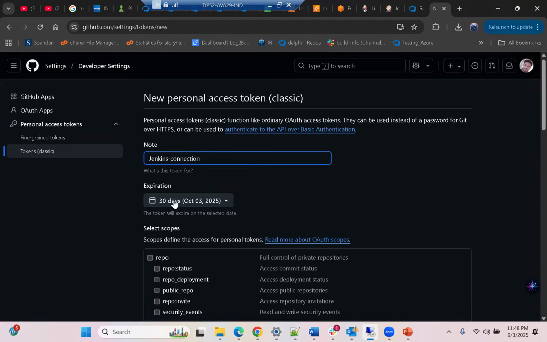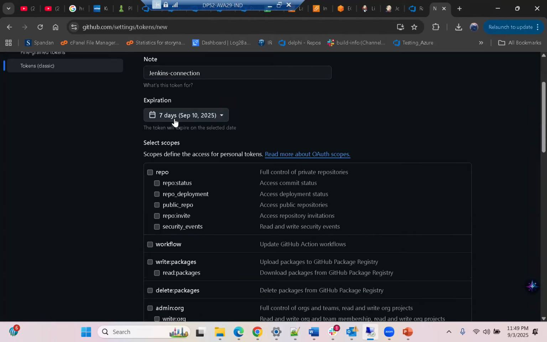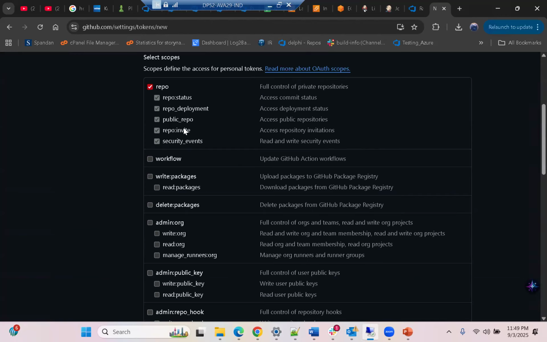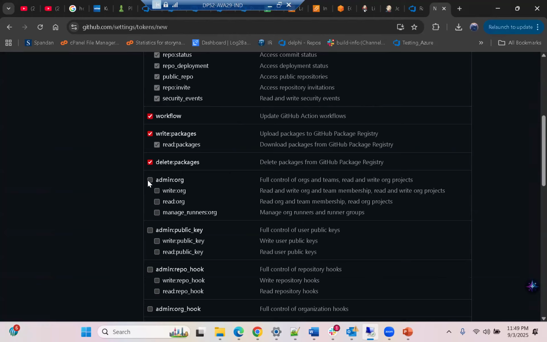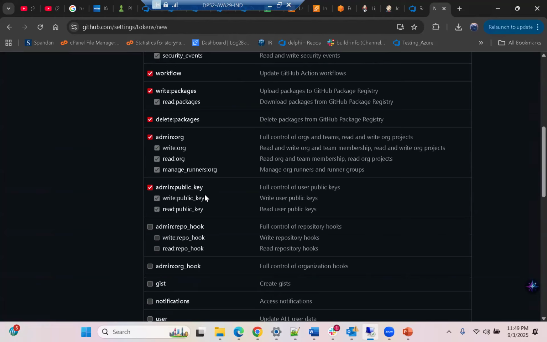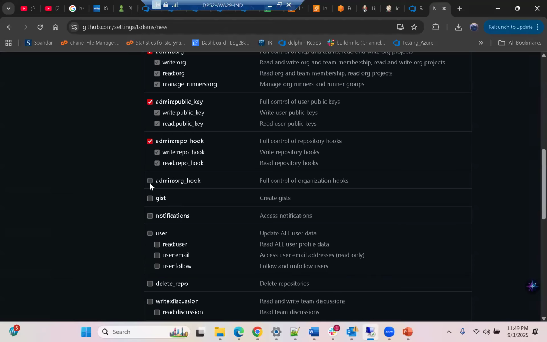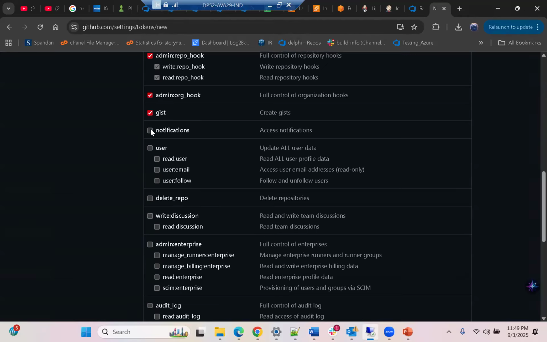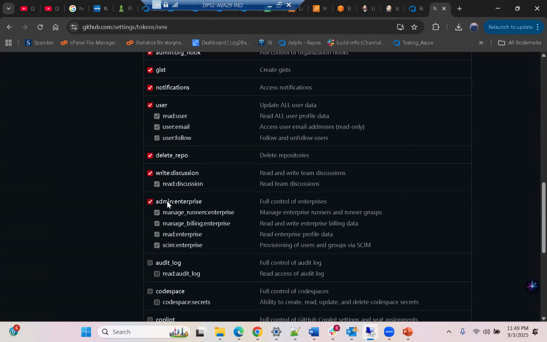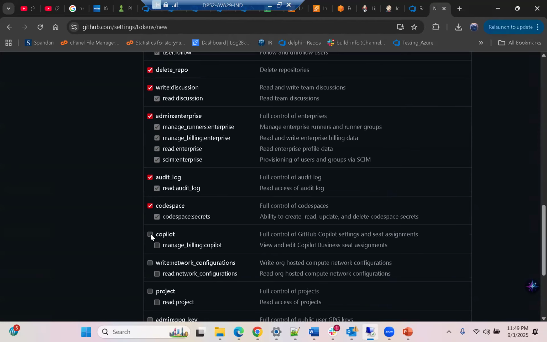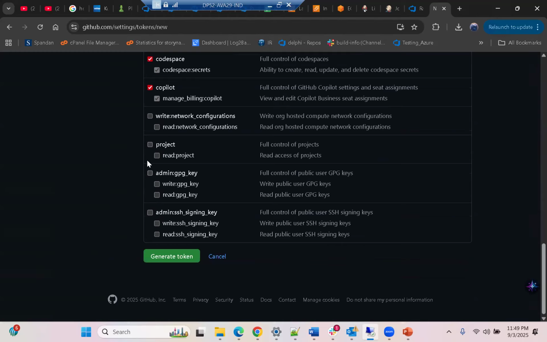And for this token, you can decide in how many days it will expire. So this will expire in 7 days. These are some of the things that you get. Basically, these are the fields that you want other people to be able to access through your token. So right now I'm just giving everything. That doesn't matter. Copilot if you want, and just project. Create my project, admin, this, and generate token.